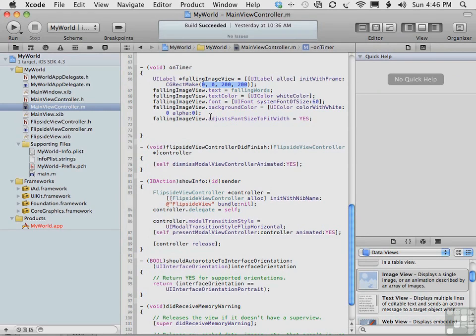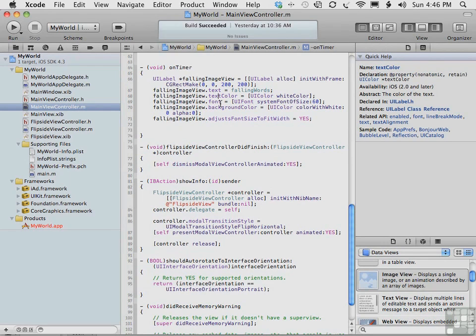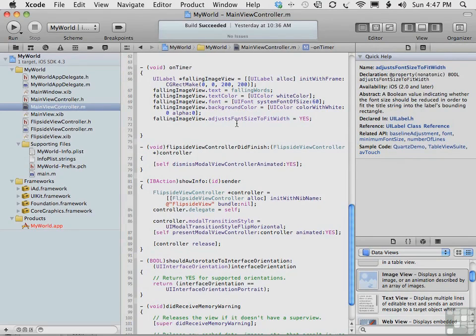That means we use CGRectMake to create a rectangle with the x-coordinate and y-coordinate of the rectangle's origin point at 0, 0, and a specified width and height of 200, 200. And then, of course, we convert the falling words string here to falling image view for display. And we set the text color for falling image view, the font, and the background color.